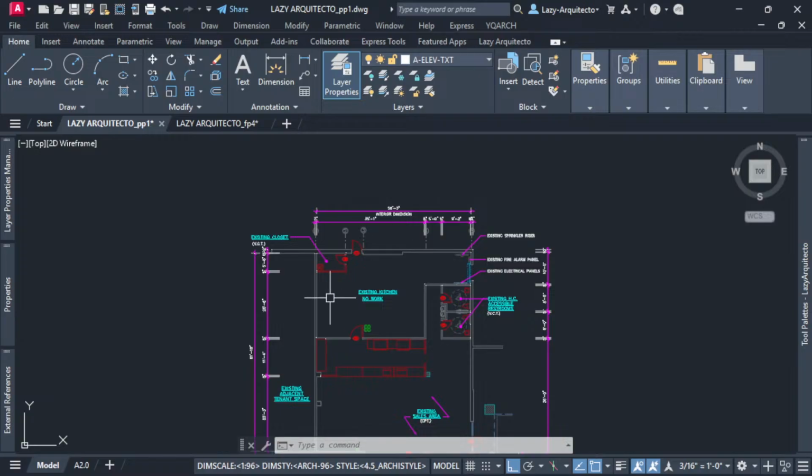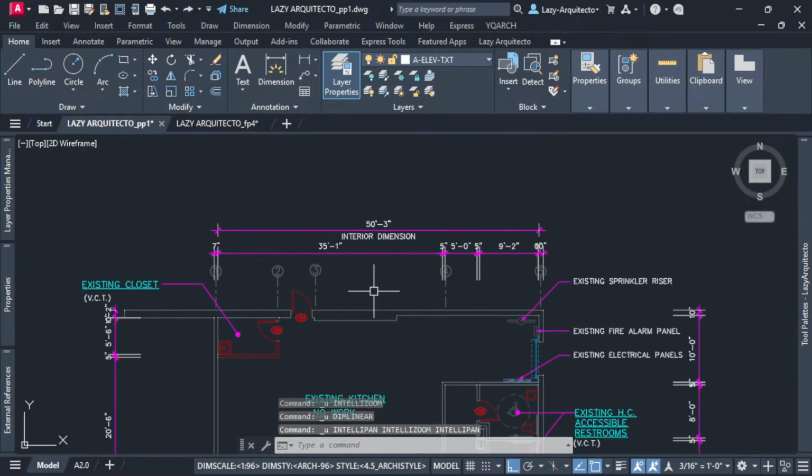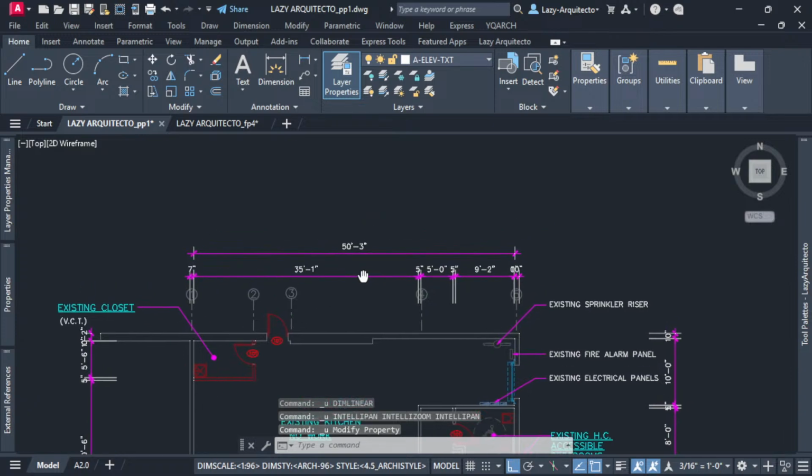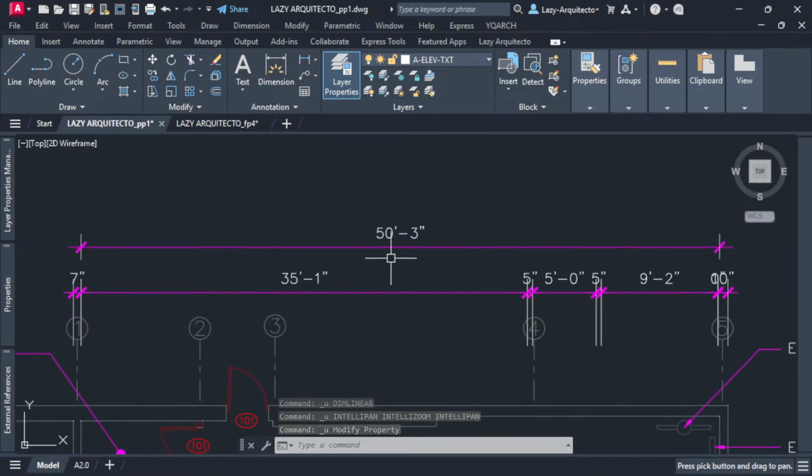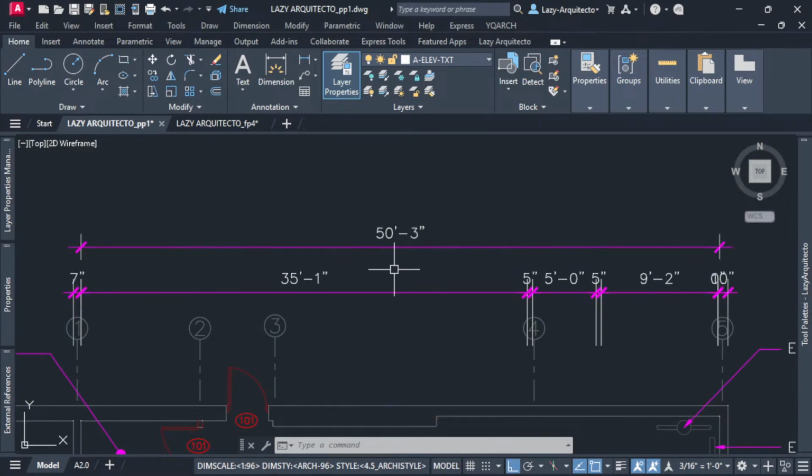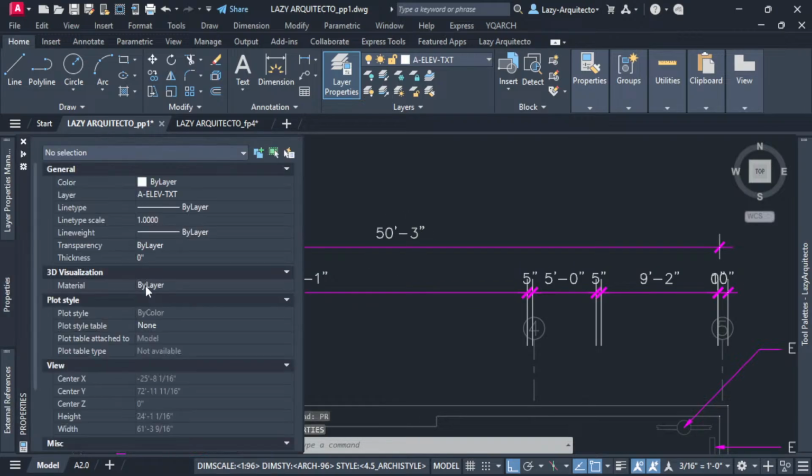So let me undo a couple of times. And you can actually add a text underneath directly from the dimension. You don't have to waste time opening a property palette and going through all of those settings.